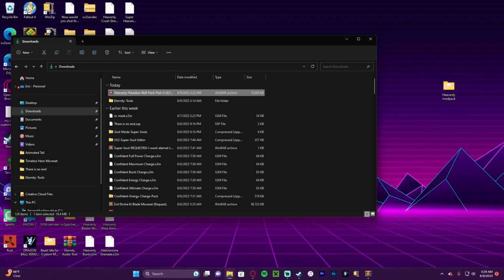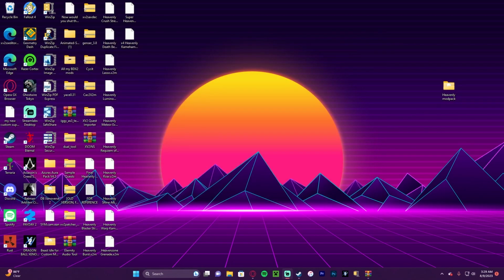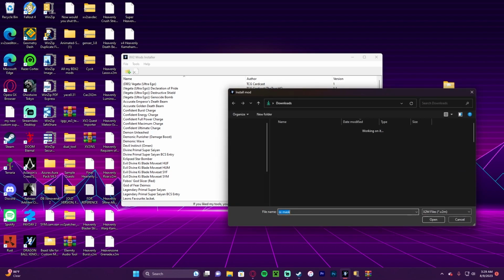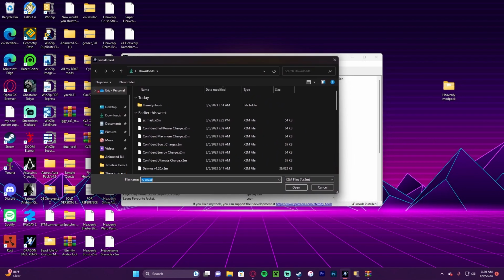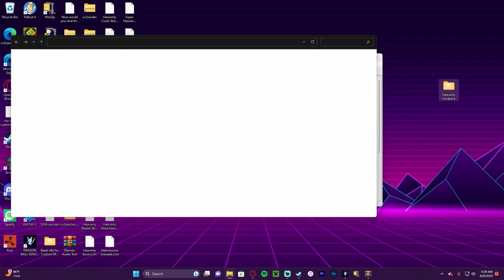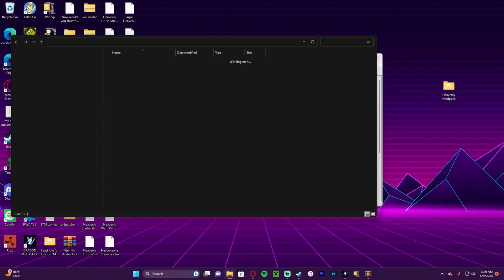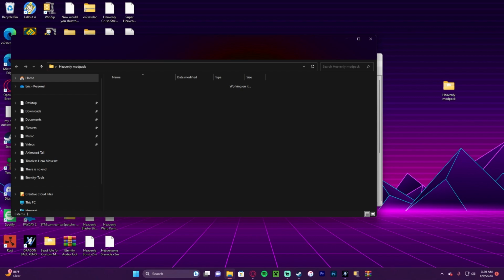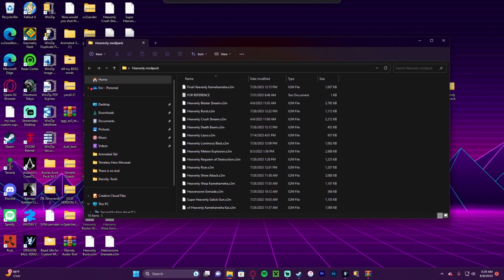Now since it's already in there, you're basically all set. What you want to do is open up your installer, and you're just gonna want to press this file up here, not the little file, just this thing right here. Sorry you guys can't see my cursor. Alright, and just like that, open up this other file with your Heavenly, or in my case, my Heavenly mod pack. And everything is here.